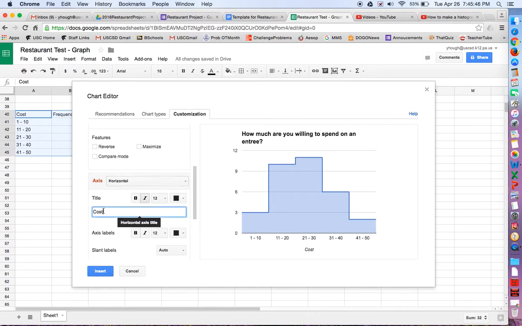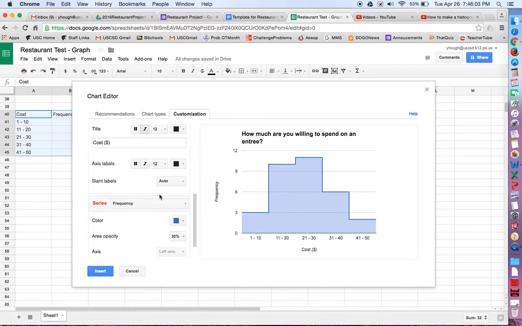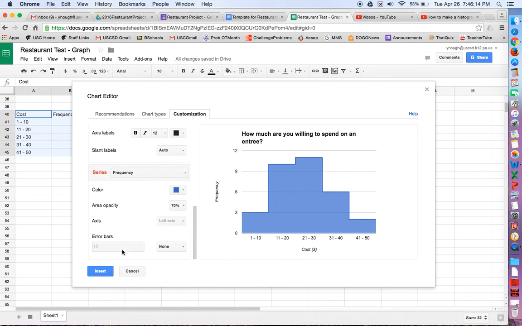I already have my horizontal axis for costs. I'm going to put in parentheses money. We really should have that. It's in dollars. And for the vertical axis, I need to put in frequency. And now I've got those words showing up there. If you want to change the color, you can make this filled in a little bit more. If I change it to 70%, it's going to be a little darker. So this looks good. I'm really ready to insert it.